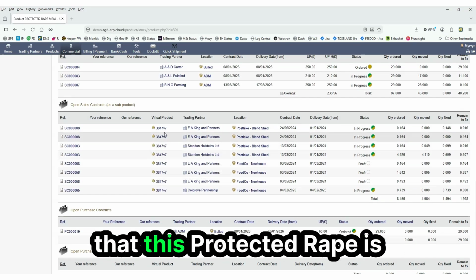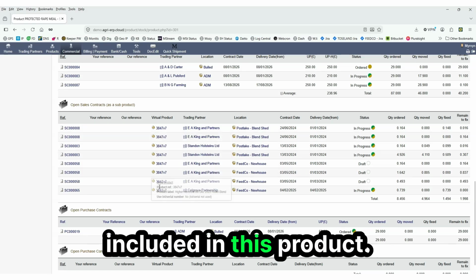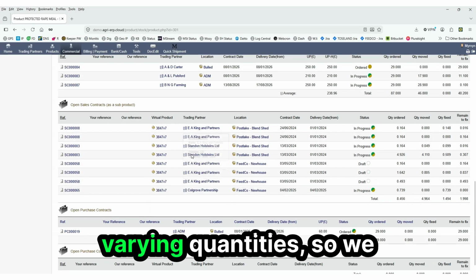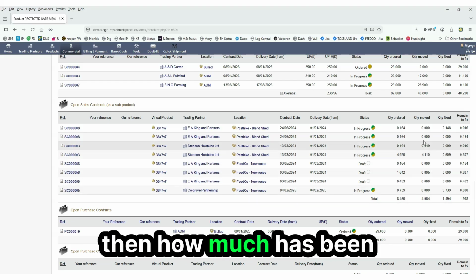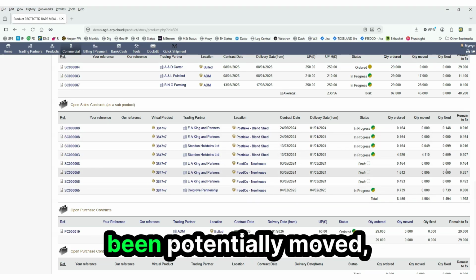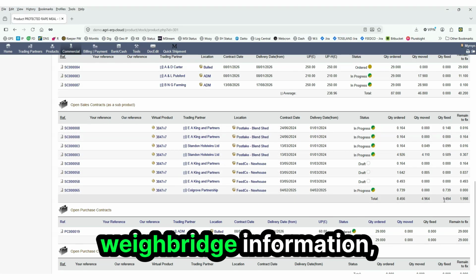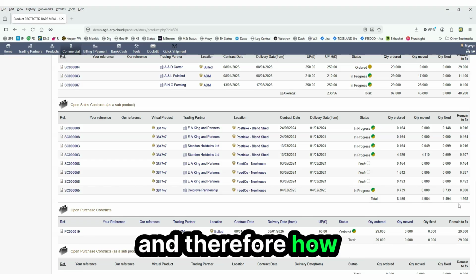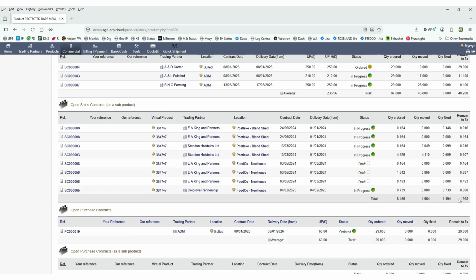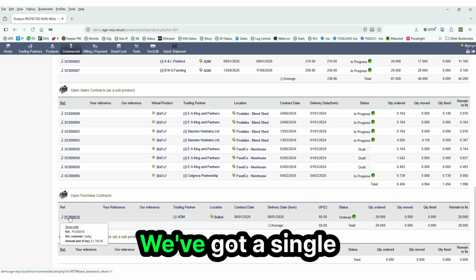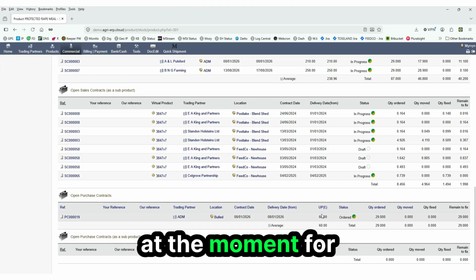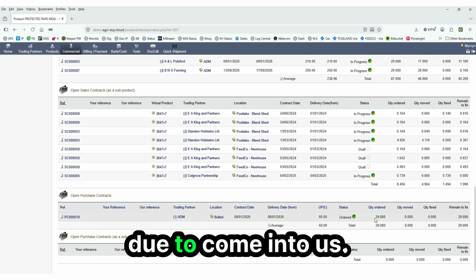showing that this protected rape is included in this product, but it's obviously in varying quantities, so we can see how much we've actually ordered and then how much has been moved and how much has been potentially moved. So that's waiting for weighbridge information, and therefore how much we've actually got left to ship of it. Similarly, on the purchase side, how many open purchase contracts we've got. We've got a single purchase contract at the moment for 29 tons that's due to come into us.